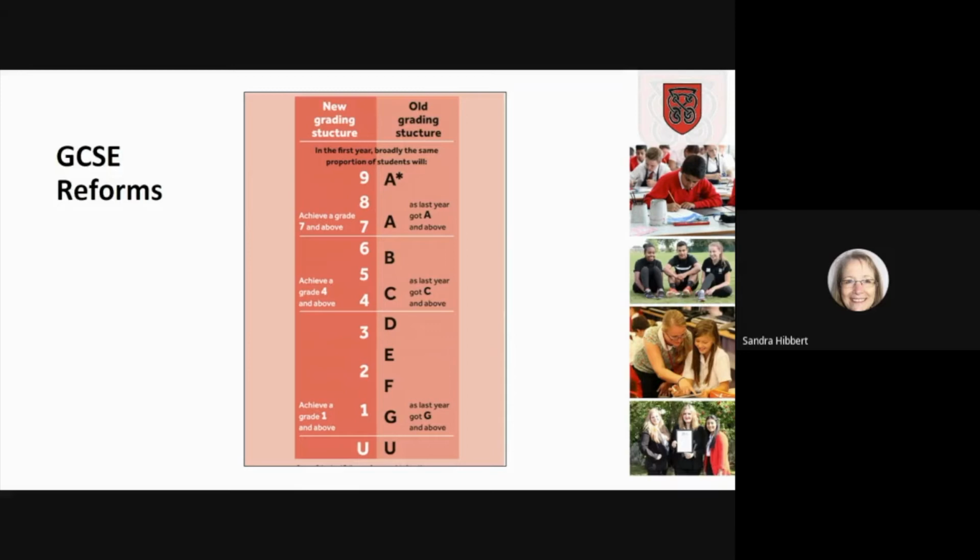Also with the new GCSEs, the content and style of assessment has changed. So the old GCSEs were modular, so the examinations could be taken throughout Year 10 and 11, whereas in the new GCSEs, they are linear. So all examinations are taken at the end of Year 11. Also, some of the content and style of questioning has changed to allow for more challenge in the new GCSEs.